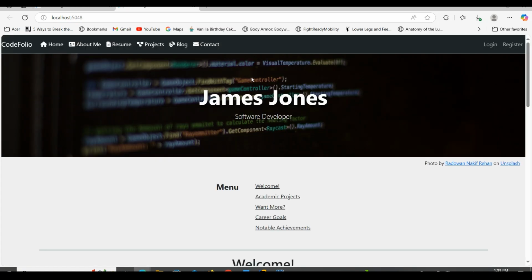So the navigation includes a resume, projects, blog, and contact page. The site is publicly accessible, but certain features like blog post creation and resume editing are restricted to admin users. I've styled the site using Bootstrap 5, added Font Awesome icons, and ensured the layout is fully responsive for desktop and mobile.